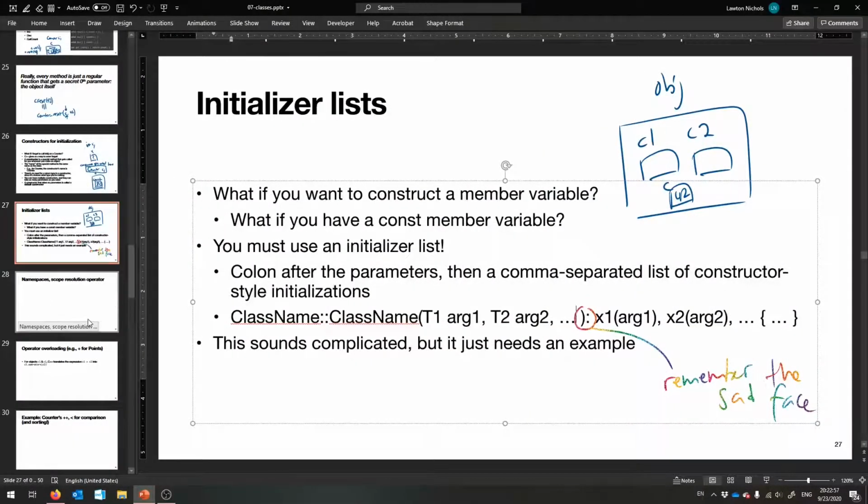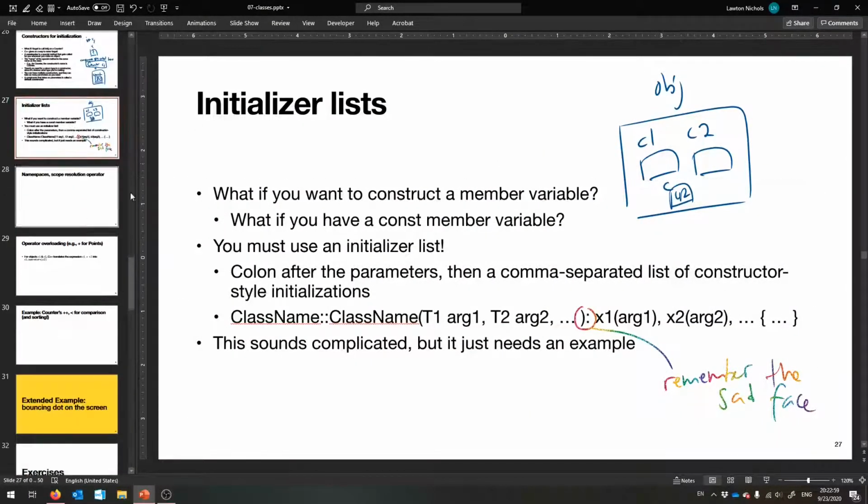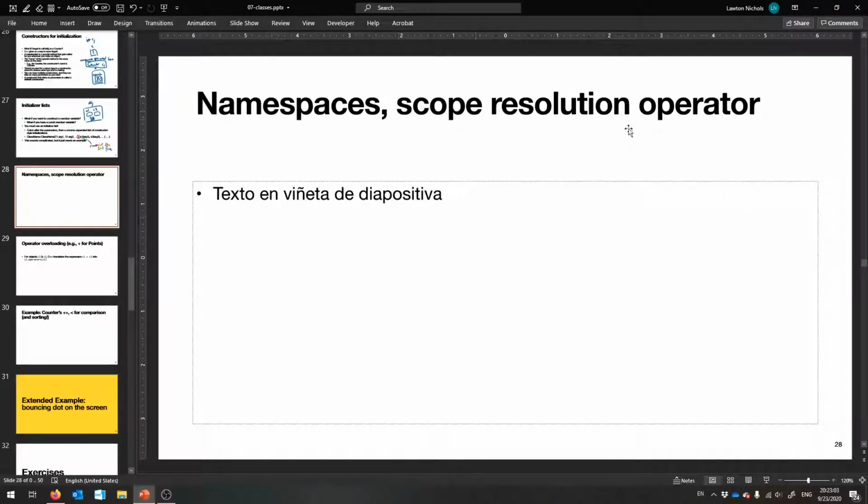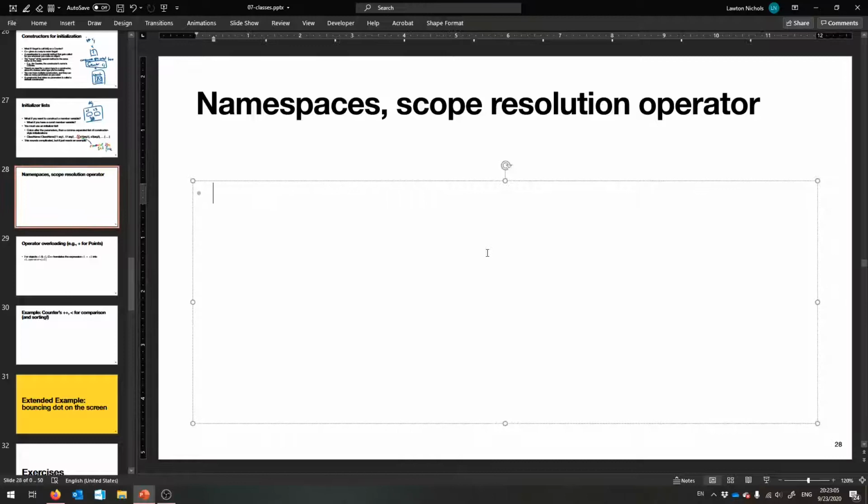Yeah, that's essentially the bulk of that. That was probably the hardest topic. The rest is not too bad. Namespaces and the scope resolution operator, we've already touched on this. Every class gets its own namespace. That's where its functions live, its member variables live. Those two colons, that's called the scope resolution operator.